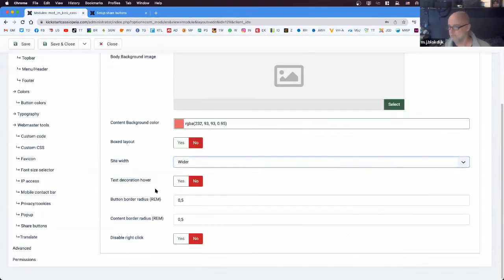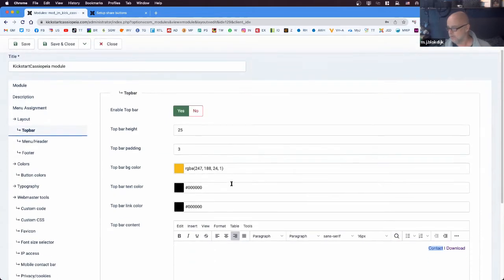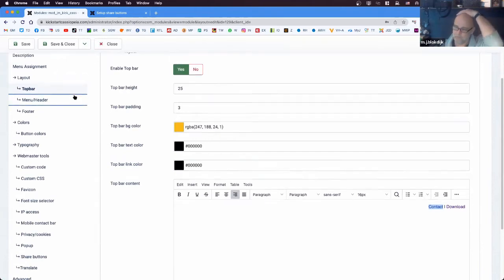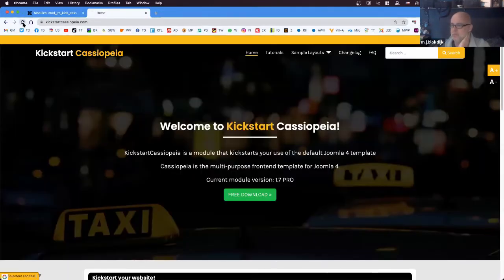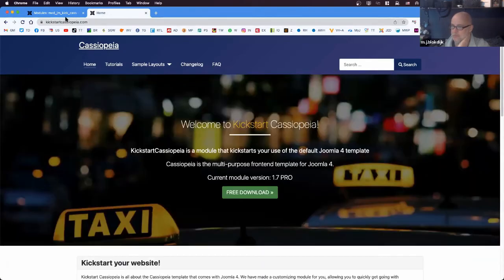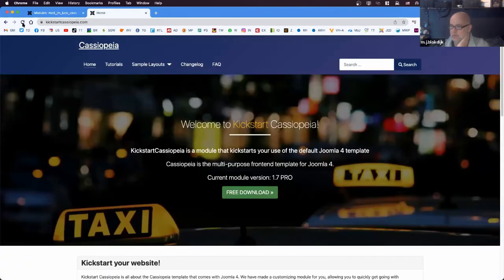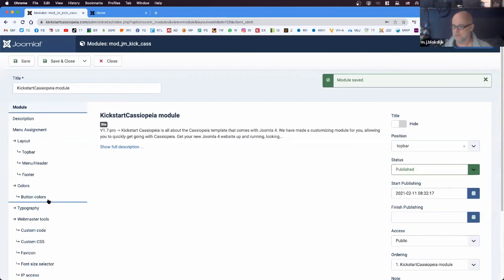Close this for now. There you have the option to set a top bar, enable it and set content there, for instance, contact and download. First off, when I'm going into feature, but when I publish it looks like this. And when I decide not to publish it, this is what the power of the module is. Now it's basic Kickstart Cassiopeia, like basic Cassiopeia. And when I publish it, all features are available and it's instantly changed. So that's what the module does.